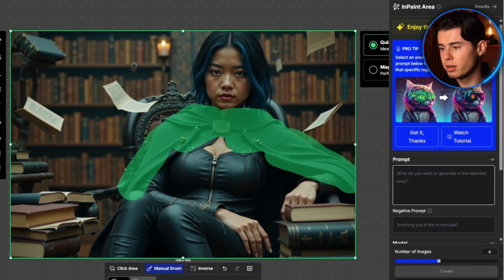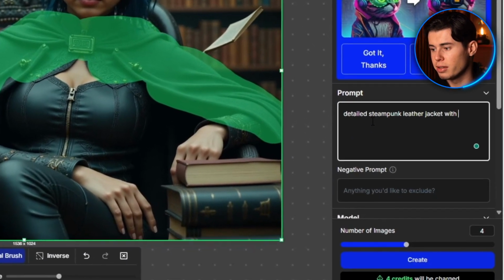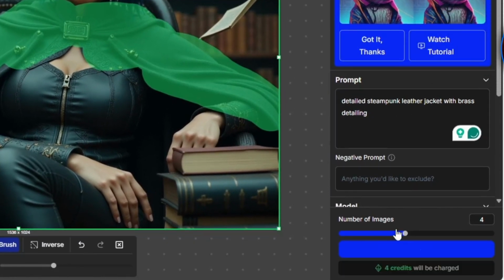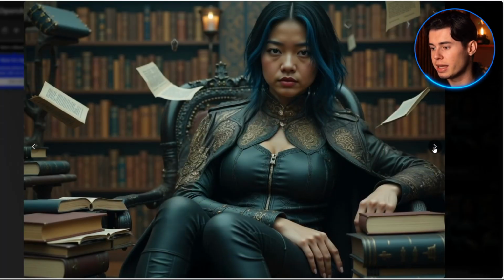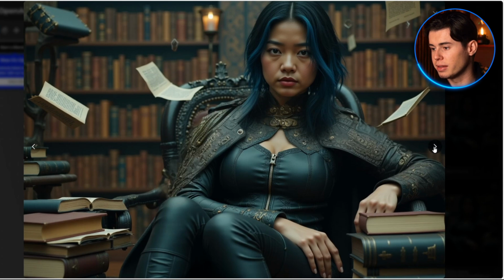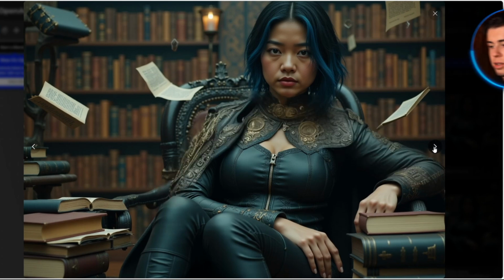I'll type detailed steampunk leather jacket with brass detailing and watch what happens. As you can see, it perfectly added the new detail while maintaining the lighting and composition of the scene. This is actually game-changing for character consistency.